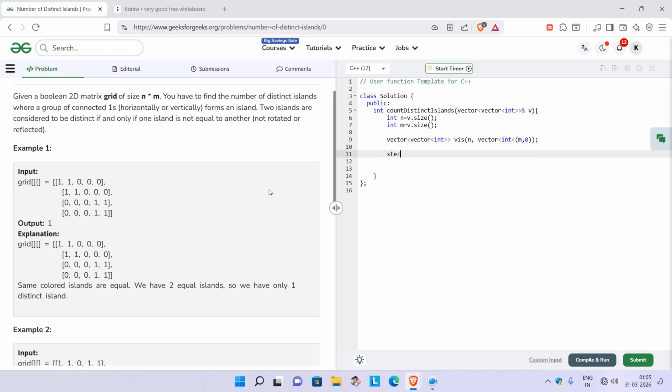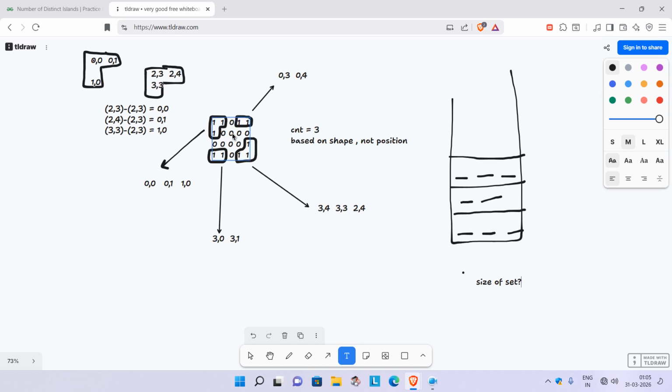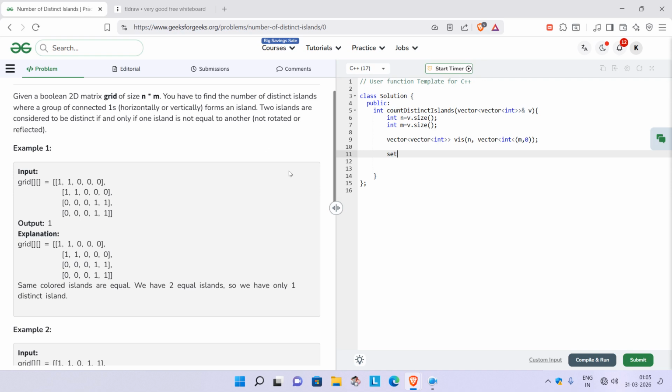And since we also have to store our shapes, we have to use a set. How do we initialize our set there? Since there are a number of coordinates in an island, let's say there are 3 coordinates, or 2 coordinates, we have to simply store a vector of all of the pairs, that is x1 comma y1, x2 comma y2, x3 comma y3. Okay, so this is for the set of vectors.